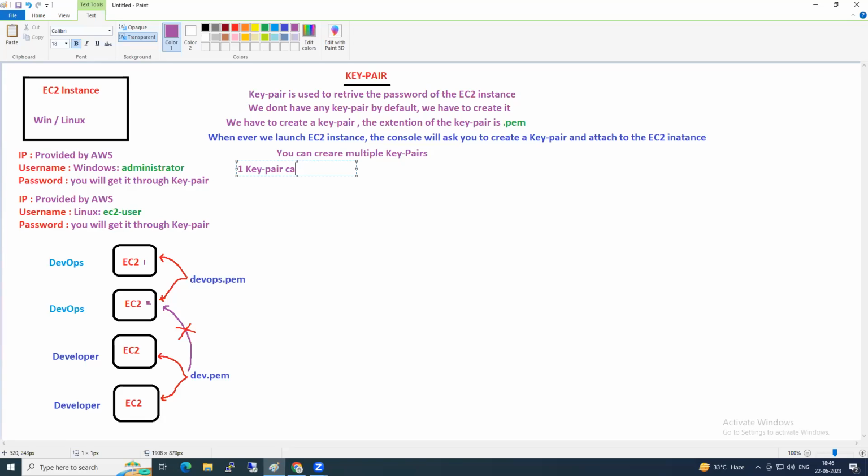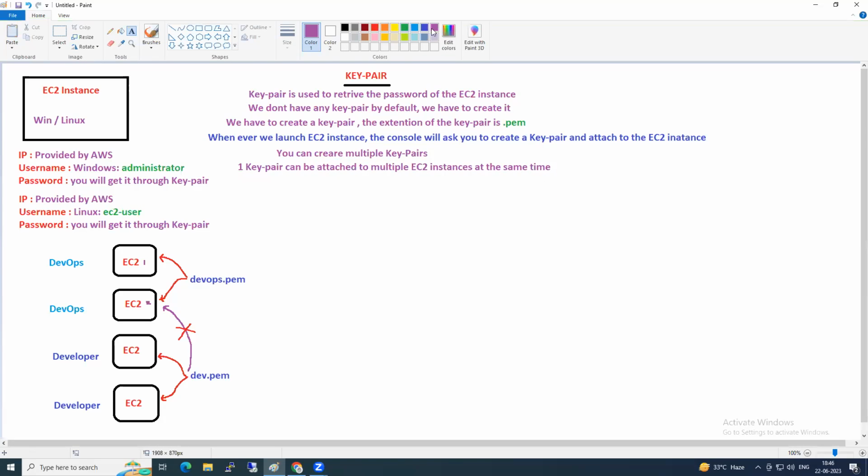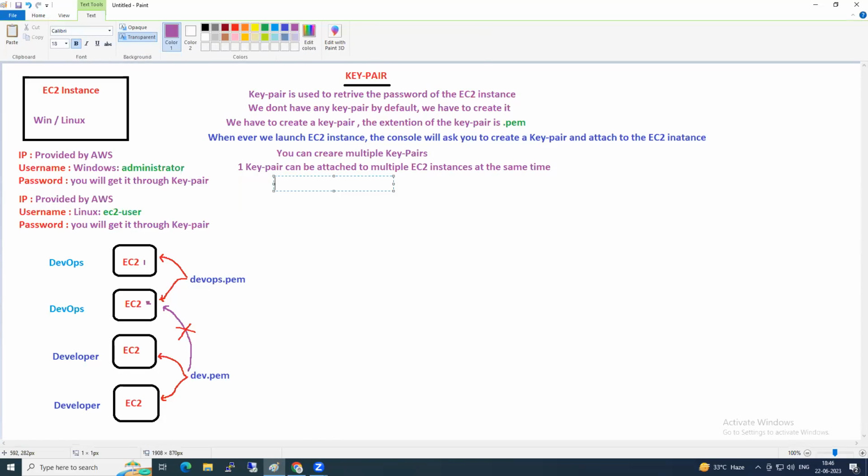One key pair can be attached to multiple EC2 instances at the same time. So one EC2 instance can have how many key pairs? An EC2 instance can have only one key pair attached at any point.